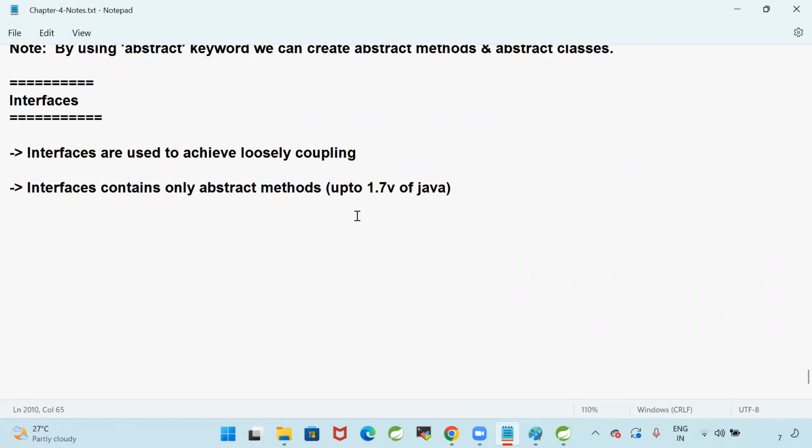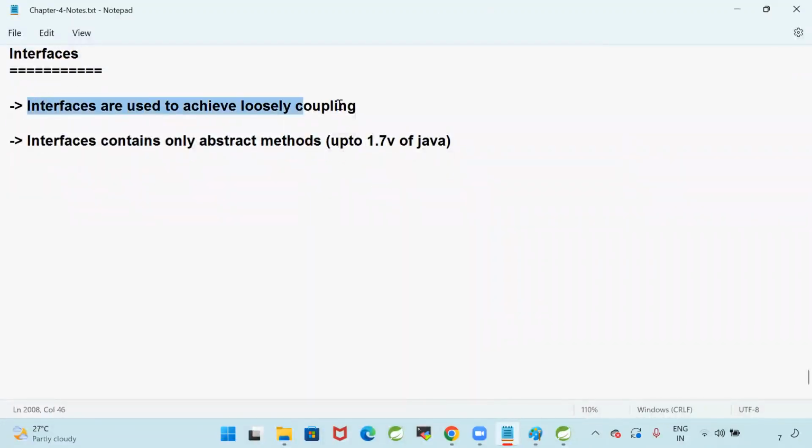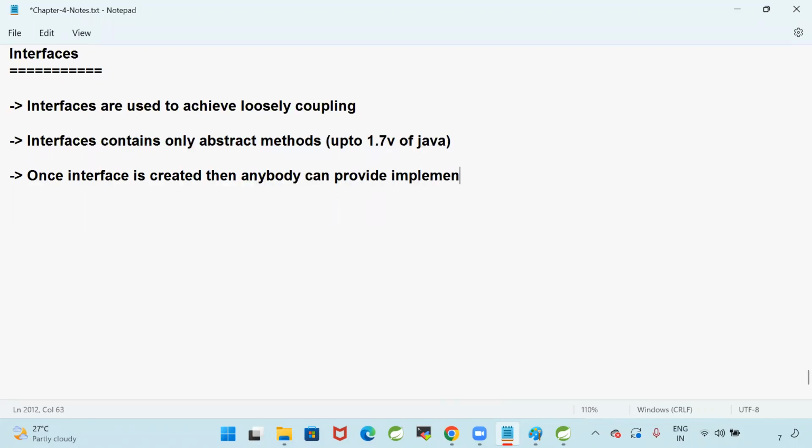For the time being, understand that interfaces are used to achieve loosely coupling. Interfaces contain only abstract methods up to the 1.7 version of Java. So many changes happened to the interfaces in 1.8. We will talk about them in the future. Once an interface is created, anybody can provide implementation for the interface.